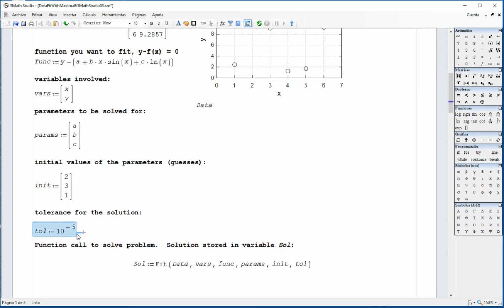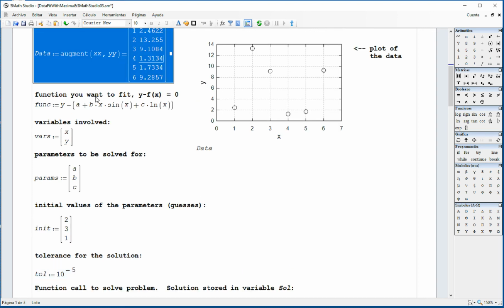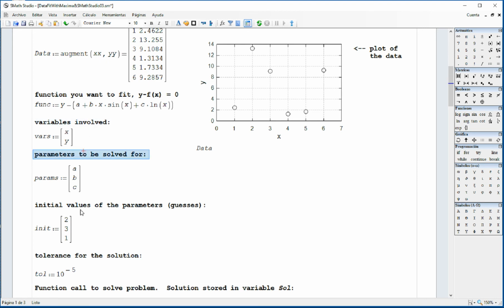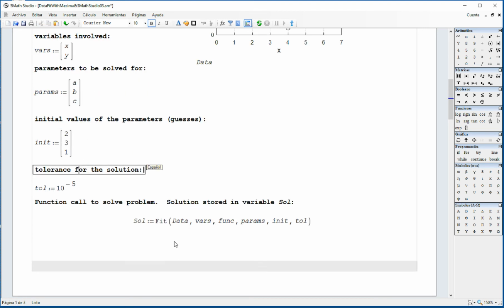The tolerance for the solution is this. The smaller you make this, the better the results in your solution. And so we have the data, the function, the variables, the parameters, the initial values, and the tolerance, and we're going to call the function fit with the arguments in this order: data, variables, function to fit, parameters, initial values, and tolerance. And we're going to store the result in a function called solve.